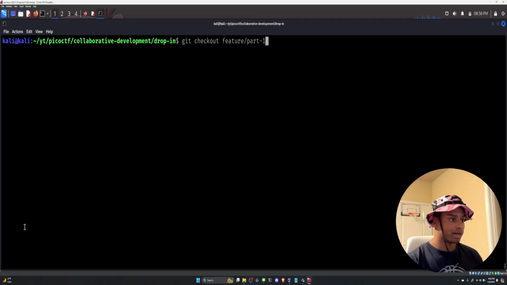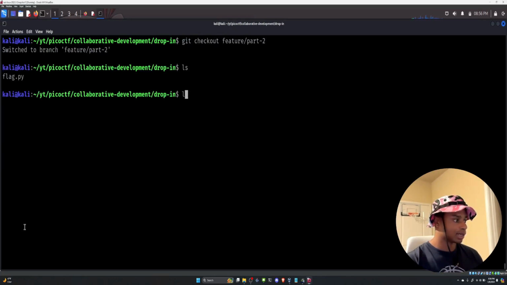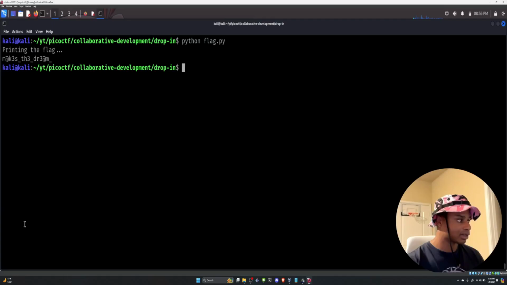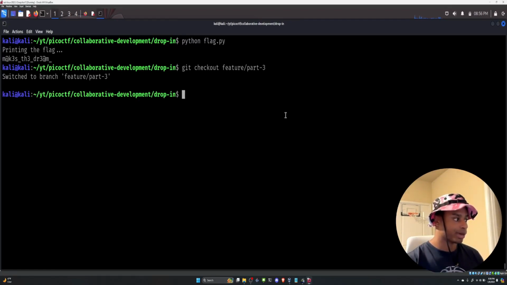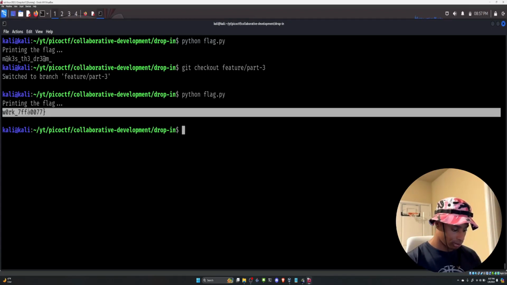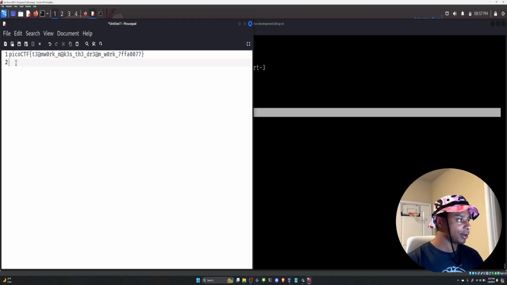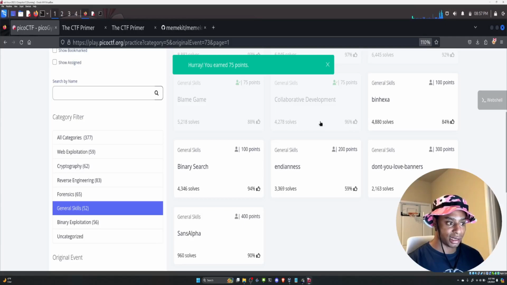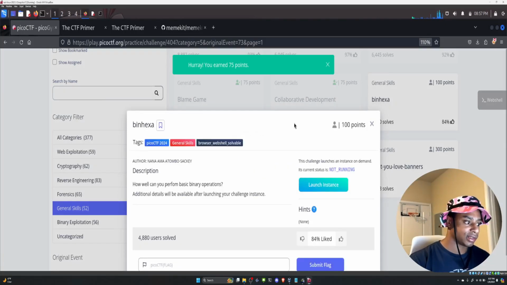Now let's switch branches to part 2. I'm guessing we're gonna have the same thing where we can just run Python on this little flag chunk and we get the rest of the flag, or at least the next piece of the puzzle. And now do the same thing for that third branch, and once again print out the flag. And we get the full piece. picoCTF, teamwork makes the dream work, and that is very true. Come here, slam it in, smash enter, and we are done.